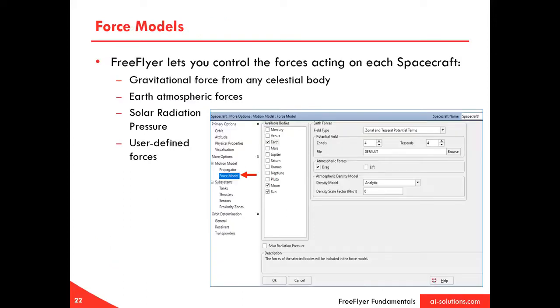On the Force Models page of the Spacecraft Object Editor, you can specify the forces that will be integrated in the spacecraft's motion model. You can check the boxes to include the gravitational force from any celestial body. When the Earth is selected, you can configure not only the Earth's gravitational field, but also the Earth atmospheric forces of lift and drag. You can also turn on solar radiation pressure.